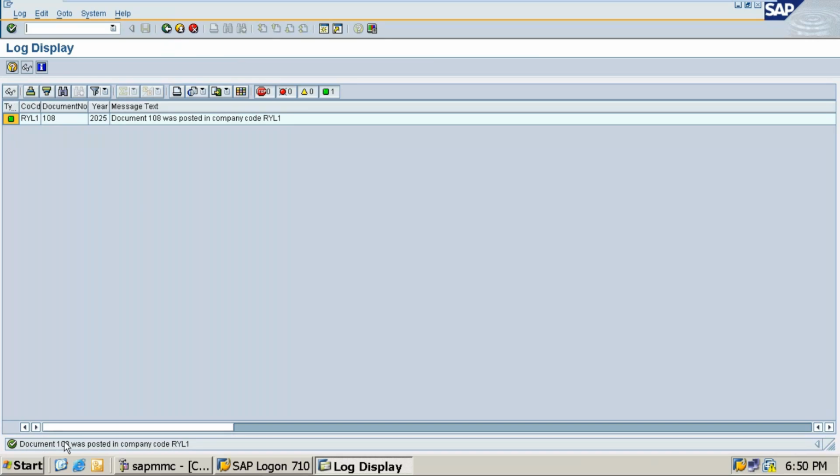And it also shows an approval message, document 108 was posted in the company code. If you get the circle and check mark, accepted. If you get a triangle and exclamation mark, there is some warning message but still entry can be saved. If you get in a red color the wrong button, that means there is some error. So if you get this wrong button, you have to solve it.